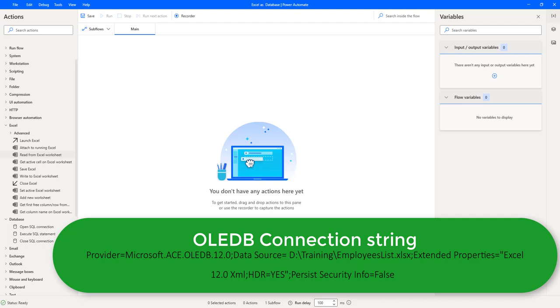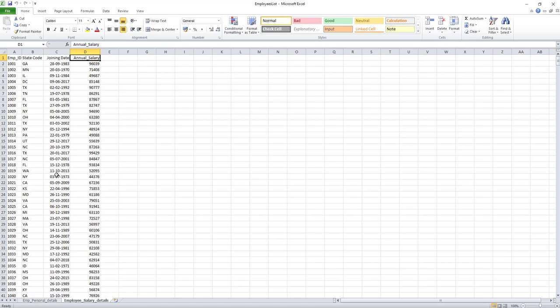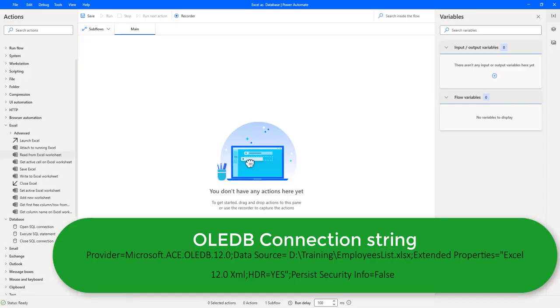Now, in the data source, I have given D:\Training\Employee List.xlsx, which we have just shown you. This is the path of the Excel data source. Next, in the extended properties, I'm going to use Excel 12.0 XML. Then HDR=Yes, what does it mean? It indicates whether the headers need to be retrieved or not. If HDR=Yes, the first row contains the column names. If HDR=No, the first row does not contain the column names. All right.